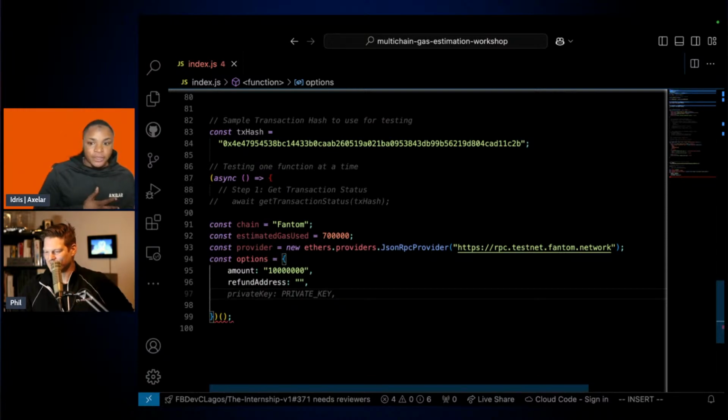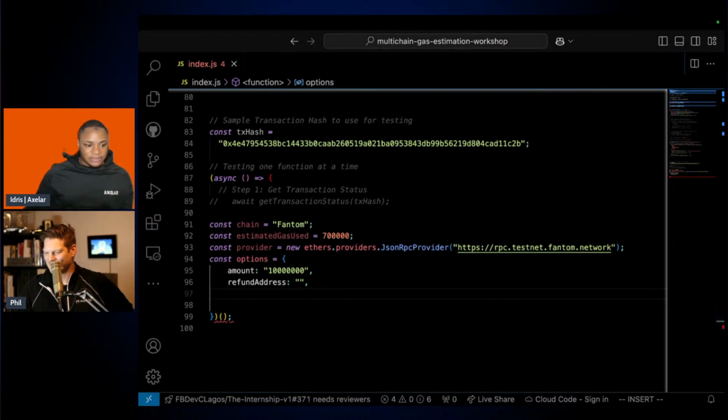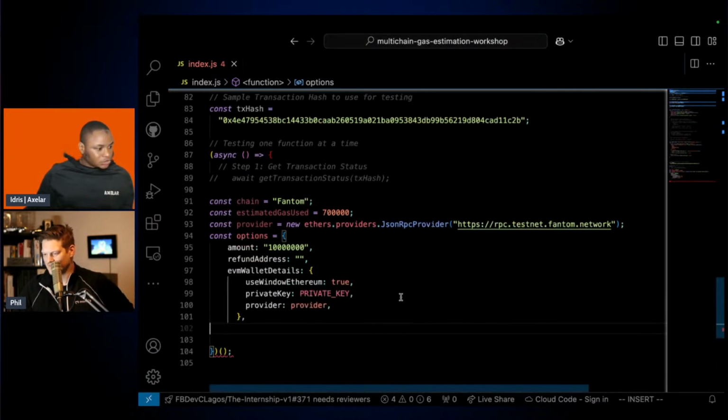But then if you have any transaction, if you want to be double sure that yes, you need to get the refund back and you want to know the address, you can specify the refund address here. And then the last thing we want to do is to specify the EVM wallet details. So when we specify the EVM wallet detail, then that's what we need for the options.